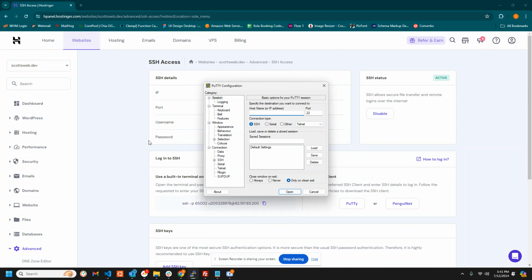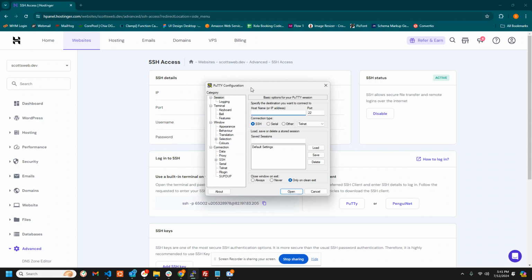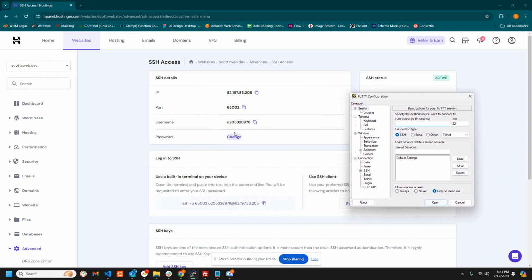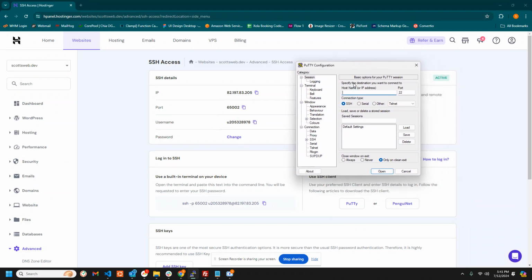This is what the PuTTY program looks like. So we have our SSH details up here, except for the password. I won't show you guys my password. But all we need to do is put these details into PuTTY. So for the host name, we'll put the IP address.